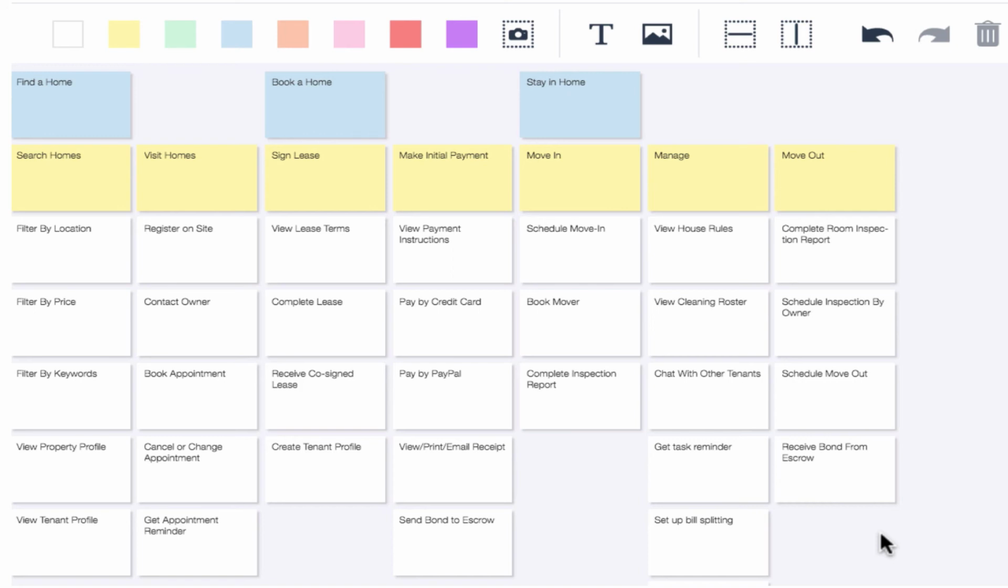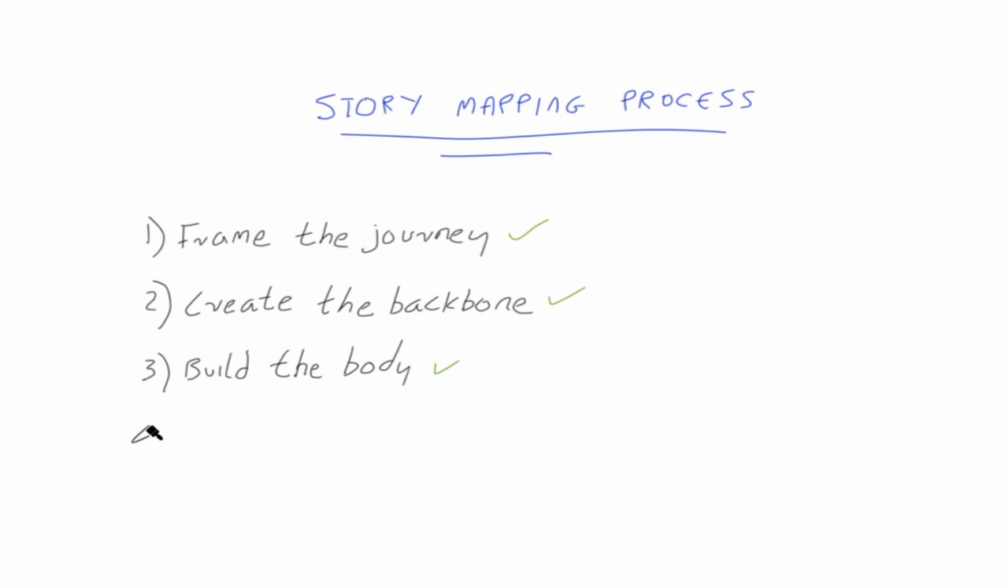Okay, so if you haven't already, this is a great place to pause and build out the body for your storyboard. After which we can move on to the fourth and final step.